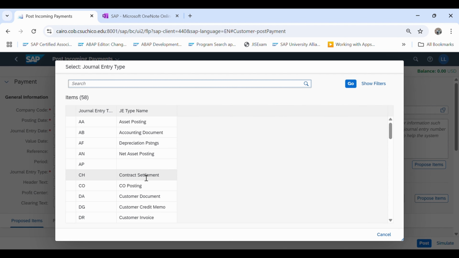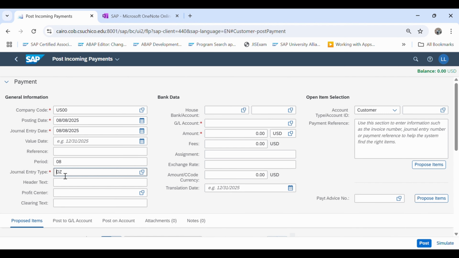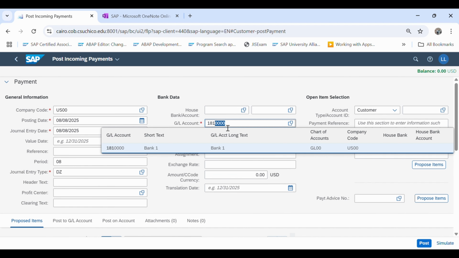So what does journal entry mean? There are multiple types of transactions that can be done, for example general ledger accounts. Here you can find multiple types of journal entries available. If I want to find out what DZ means, let me search for DZ and press enter. Here you can find the journal entry DZ is basically customer payments. So based on your requirement, you have to set your journal entries. And here you can find the general ledger account. From our data set, the general ledger account is 181 followed by a few zeros.